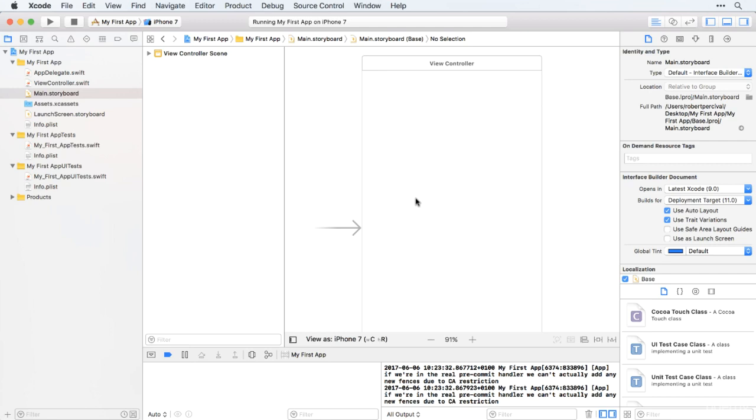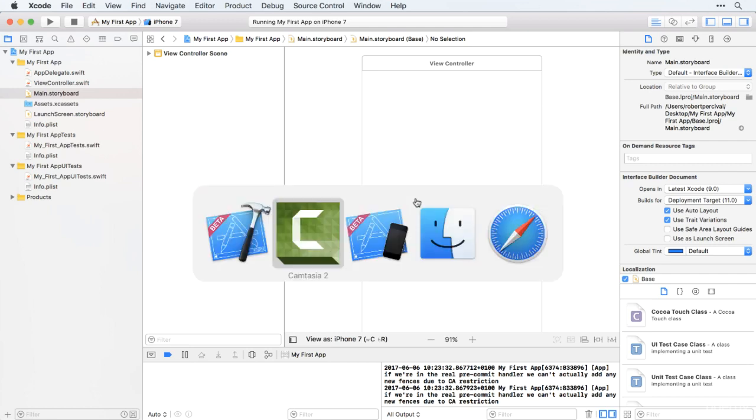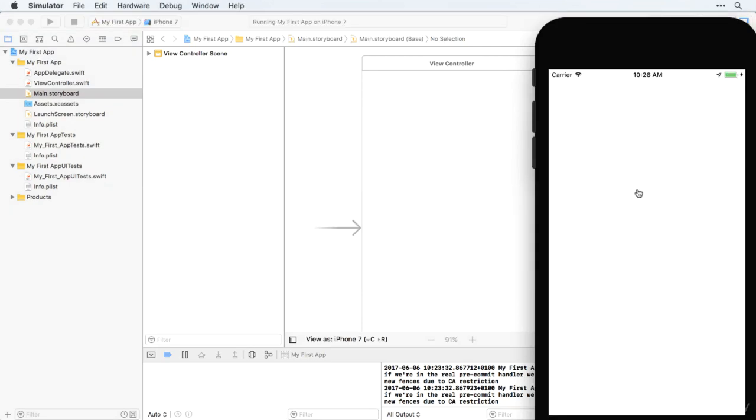Now that we've completed our whistle-stop tour and run our first app on our iPhone 7 simulator, it's time to start customizing our app, and we'll do that first by adding labels to it.